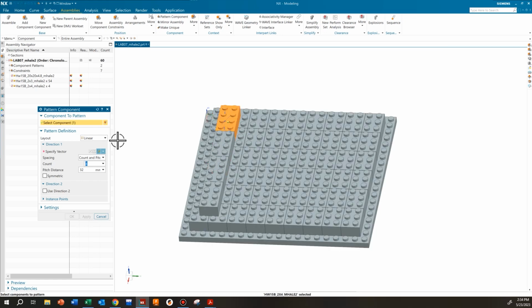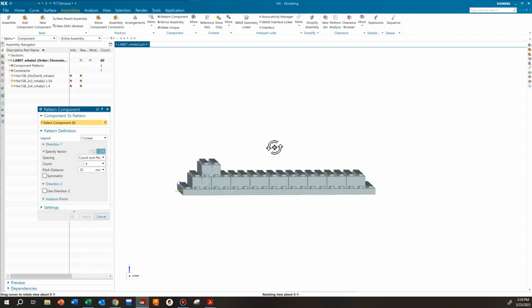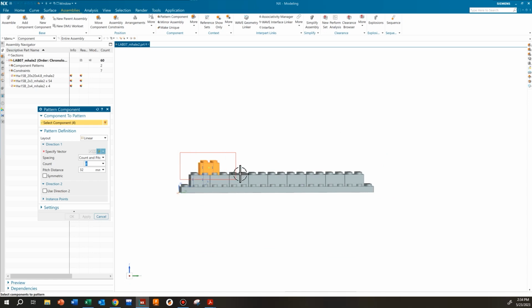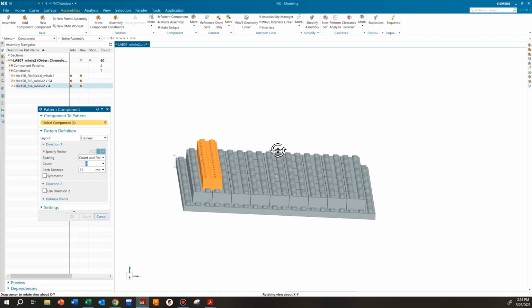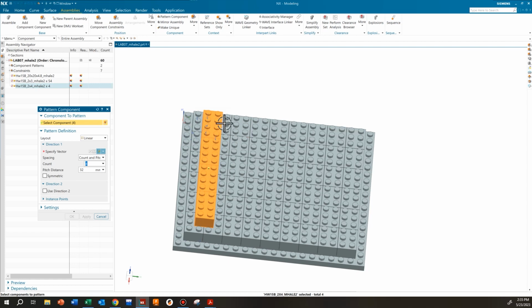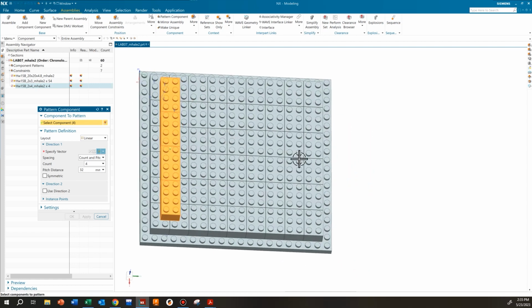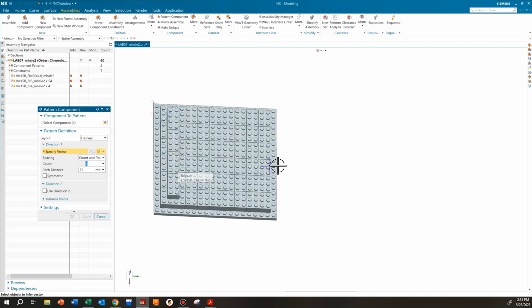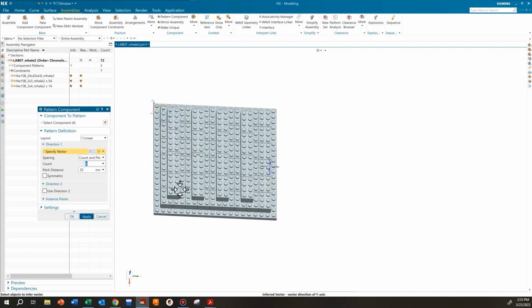blocks here. You can select the actual components themselves, or you can come over to the assembly navigator and select the components that way. You can also angle your screen down and click and drag and select the components this way. So we have all 4 of them selected, and I want to essentially copy the 4 over to the other side. So my vector is going to be going this way. I don't need 4, I just want 2.